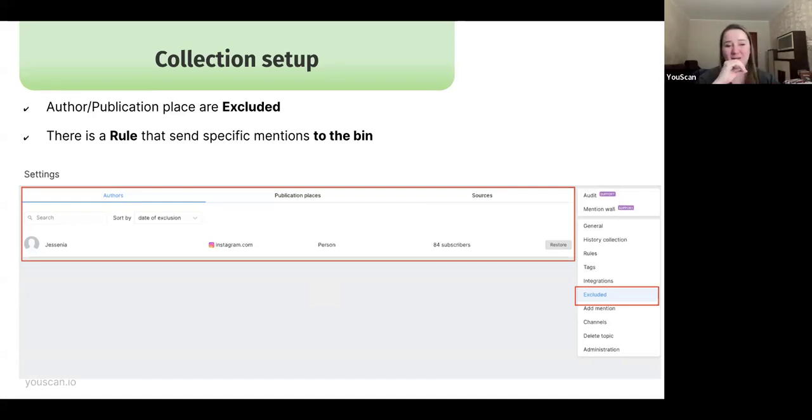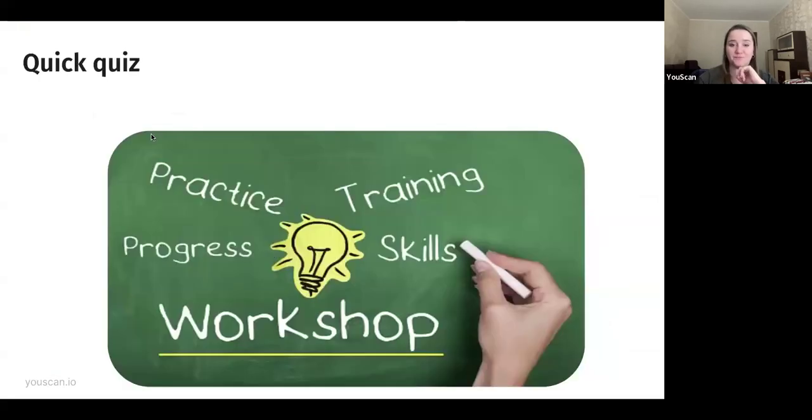Regarding the collection method, again, there might be a chance that a specific source, author, or publication place is excluded. This is something I already showed you in the topic. You just go to settings, you go to excluded, and you make sure that the specific author is not in the excluded section here. And just to recap, there might also be a rule that sends the mentions to the bin. So this is also very important. Always make sure you check the rules in case you don't find specific mentions.